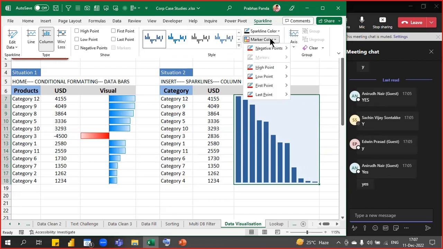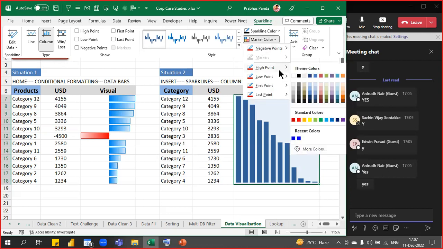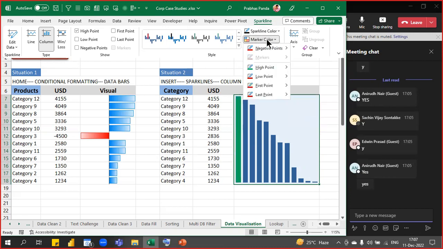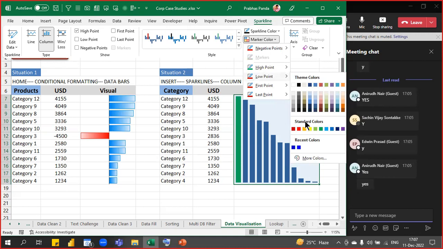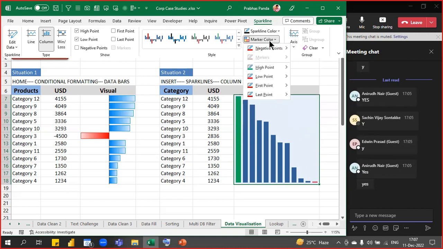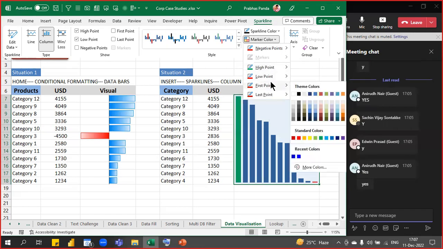Go for the marker color. Don't go for the sparkline color. Within the marker color, a high point is there to customize. And again, in marker color, a low point is also there. You can customize it to red. So when you do this, with immediate effect you can notice your highest and lowest columns are separated, so they will be easily identified now. Please confirm you're able to customize this.